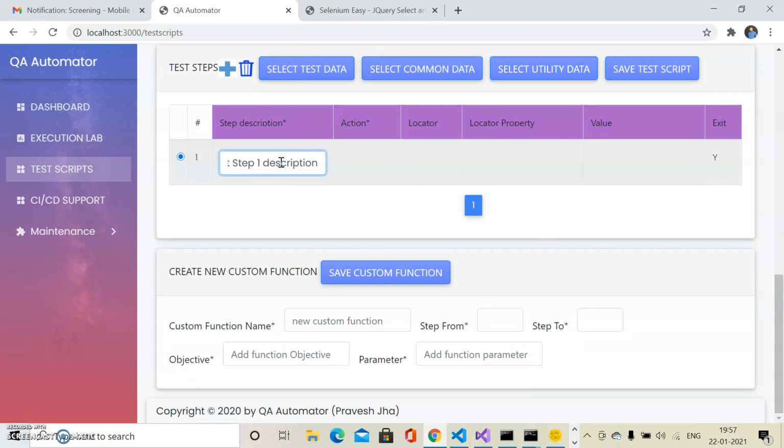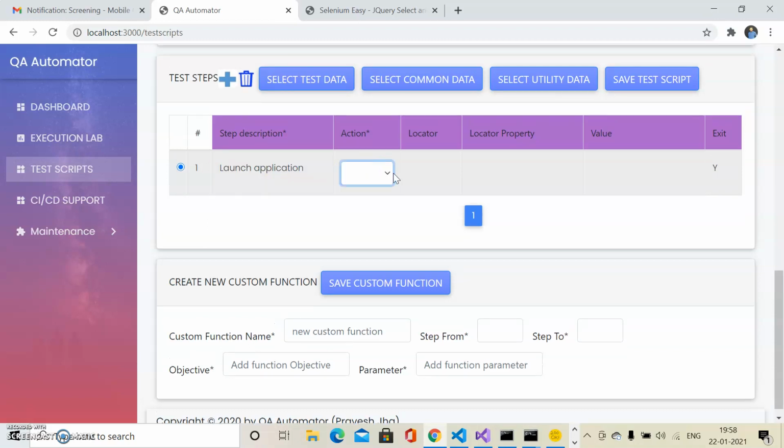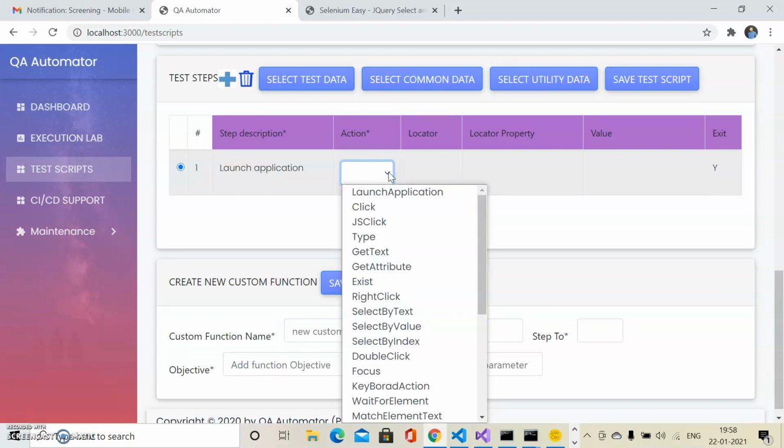So the first step is to launch the application. When you click on the action drop down, it provides all the actions. Selenium generally provides two kinds of actions: one at the element level and one at the browser level. On element level it provides click, send keys and so on. On browser level you can get the driver title, window handles, switch to window and so on. So you will get all the actions in the action drop down.